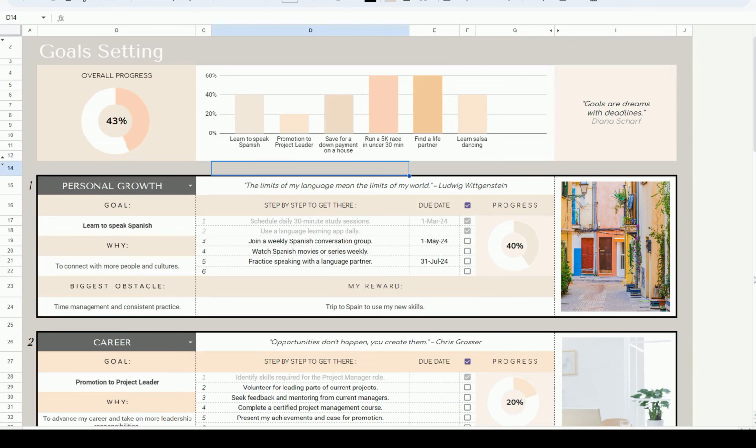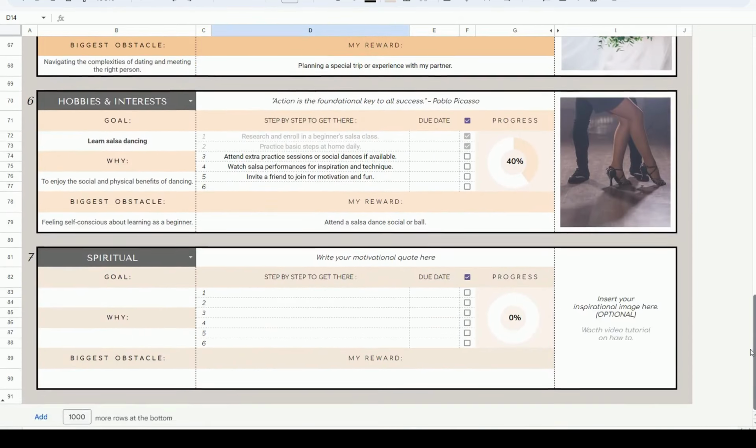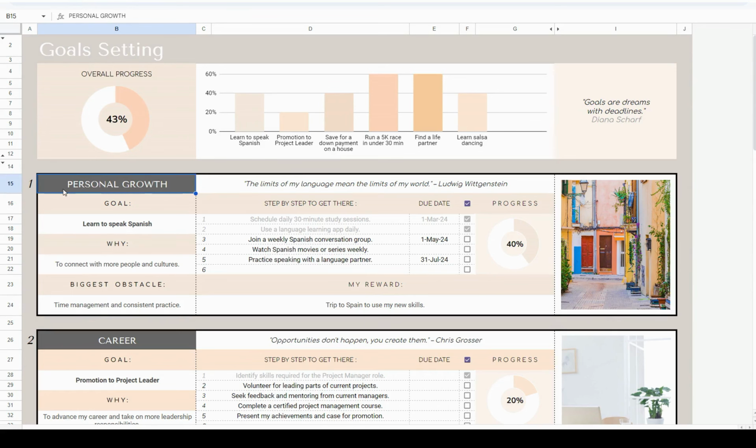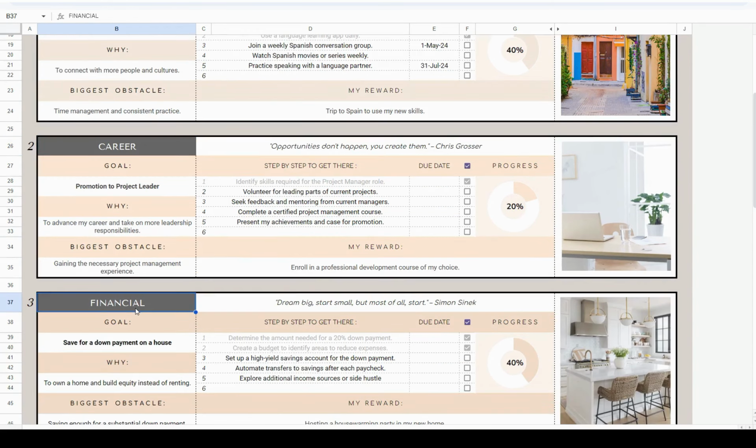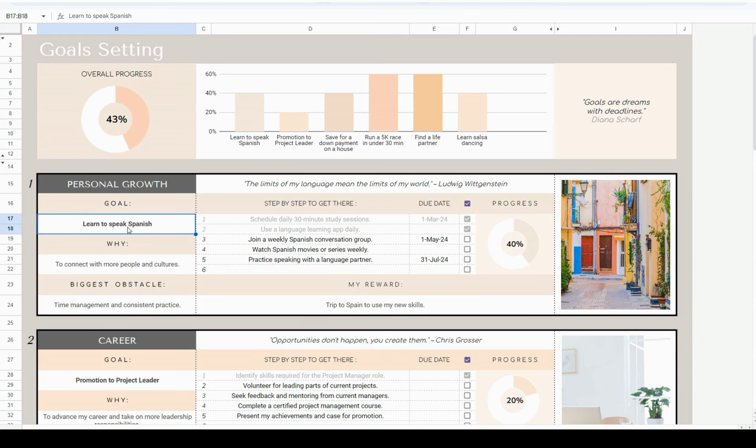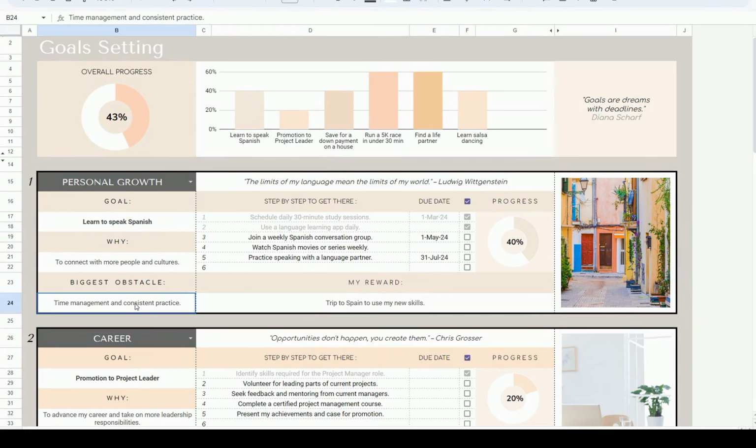So this is a sheet to help you set your goals. There are 7 goals allowed here. Please start with writing your goal categories in the dark cell here to each of these goals. Then please write your goal here, your why, your biggest obstacle here, your reward, what would you like to do once the goal is achieved.